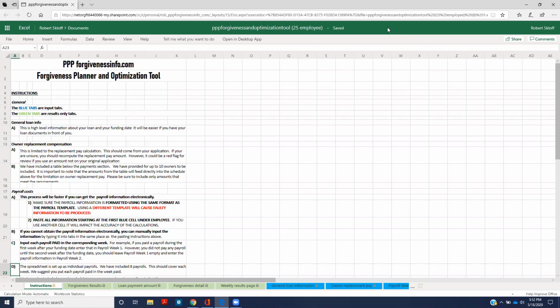First off, all of the payroll entry tabs are blue. They are labeled for each period you will need to enter payroll. The entry process is the same for each payroll period.